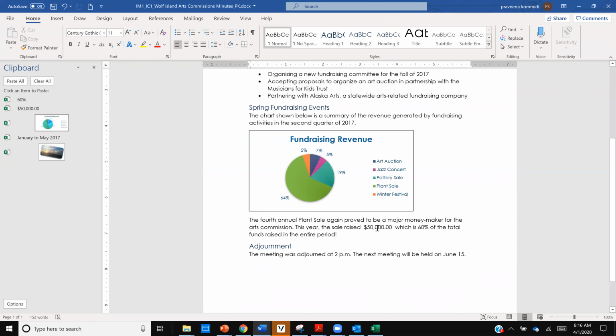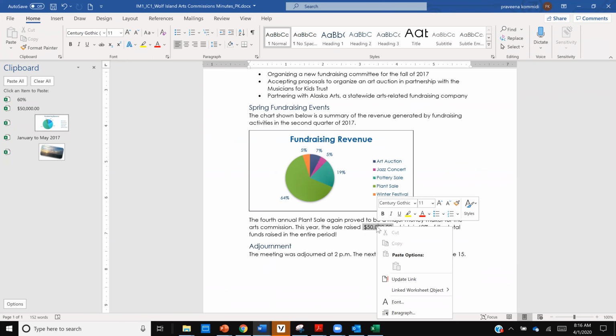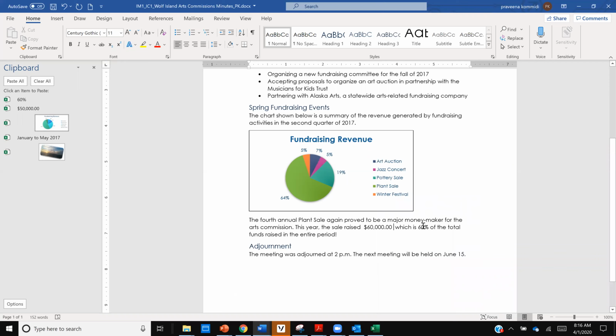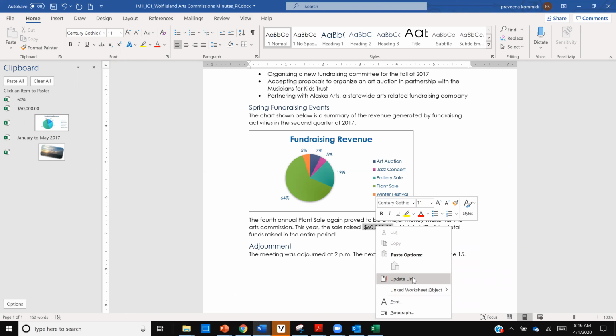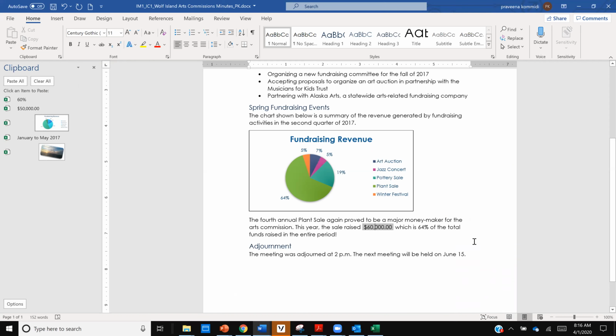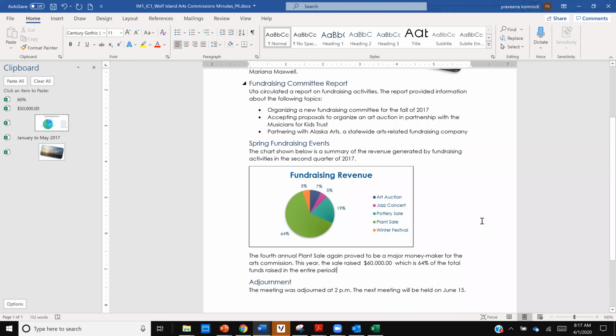So when it is not changing, just right click on it. So you should see update link. If you don't see this, that means you did not do the paste as a link. You did a regular paste. So you go back and do the paste special again. So you just say update link, it will update it. Do the same for the percentage, update link, and it will update it. If you are not seeing this update link, that means you did not do the paste correctly. So when you're doing the paste, you go to the paste special and do as a link. So you can always go back in this video and see how I have done it and do it.